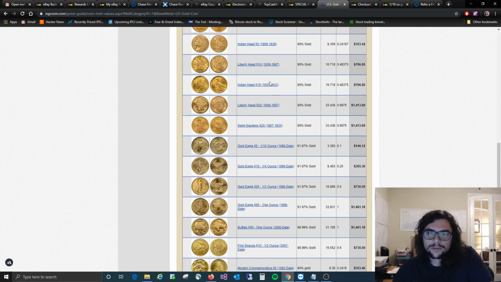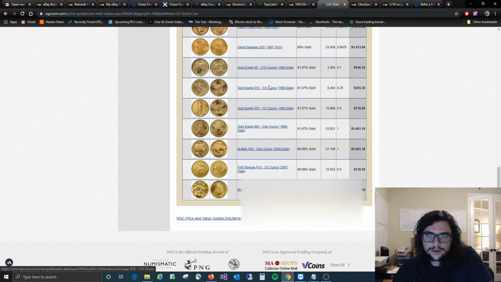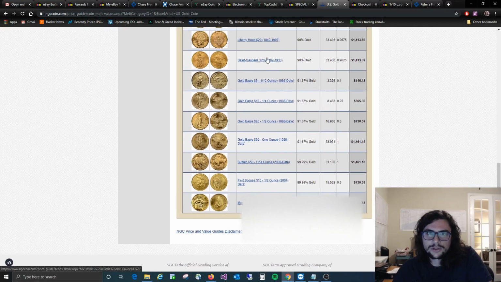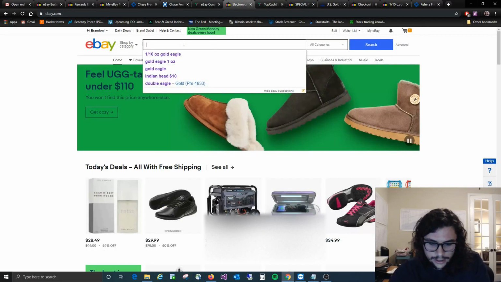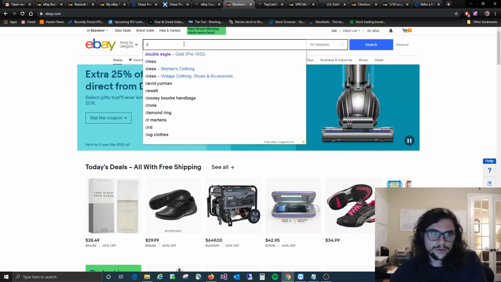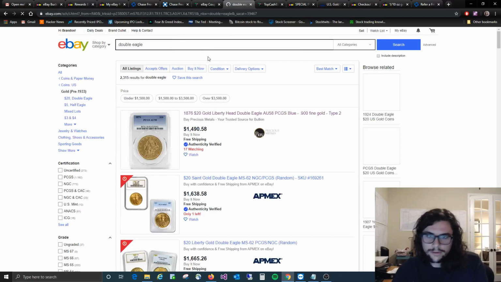So I end up searching for those, and these down here don't work because they're too new, so they count as bullion, I believe. So anyway, I would search and then just do double eagle, which is a good one. So I do double eagle pre-1933. We're gonna find one right here.